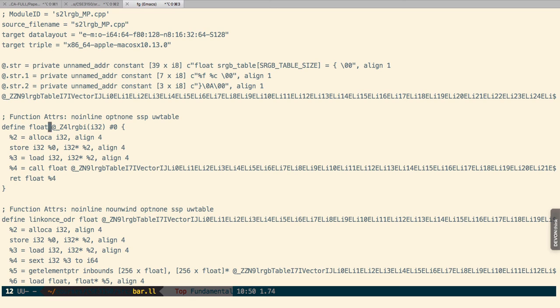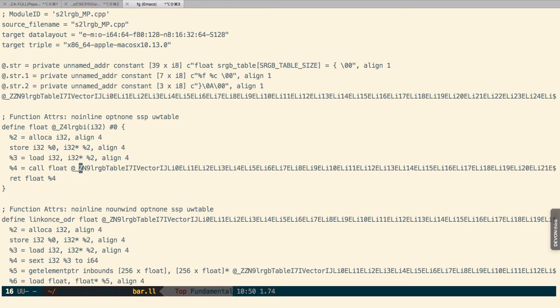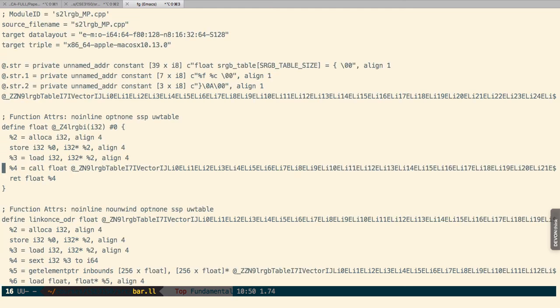You have LRGB, the function, and guess what? Call LRGB vector with the index. So you see it here, right? The function is there with that crazy name because that's C++ name mangling. It's a crazy name, but the function is there, and it's actually indexing.